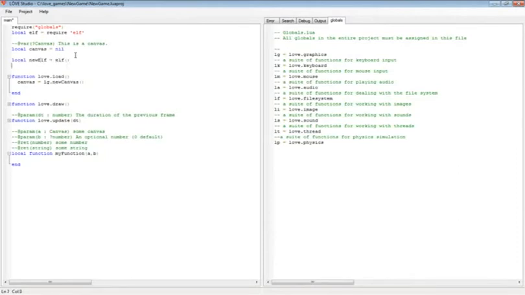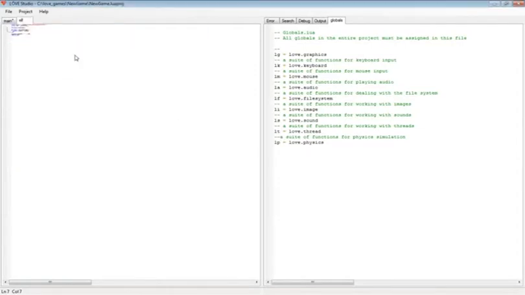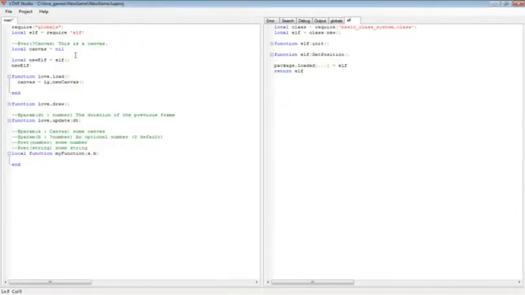So new elf now refers to an elf instance. So if we index into it, we get a list of all of elf's methods. And for reference, I'm going to open up the elf module. As we can see, it only defines one method, get position.